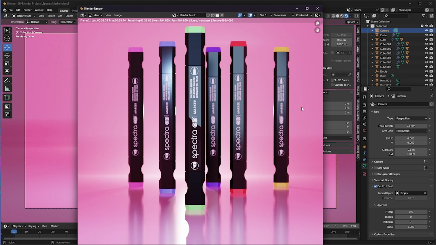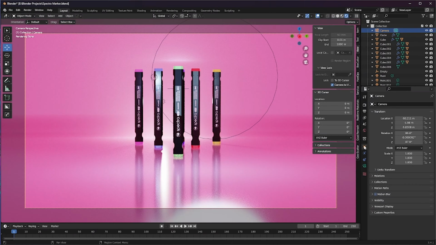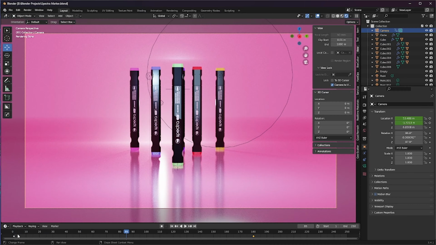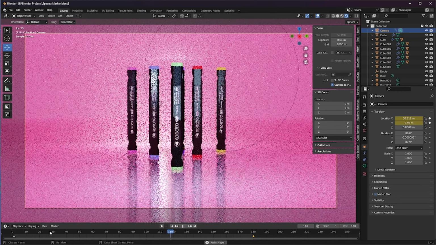Now I'm going to start animating my camera and add in some keyframes. Cool, I like that. Now I'm bringing in some motion blur because that's what happens in real life when you're using a real camera. We're now ready to render our first shot.